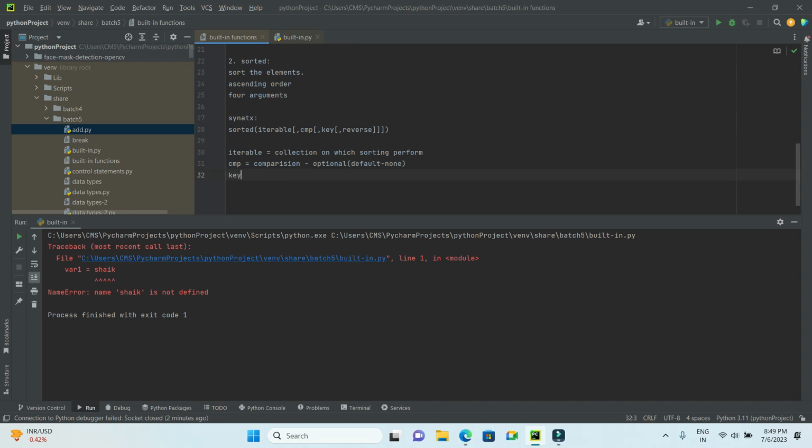Next, key. Key is nothing but a function. And the last one, reverse. Reverse is nothing but to get the sorted collection in reverse order.